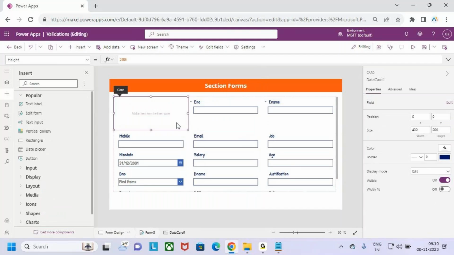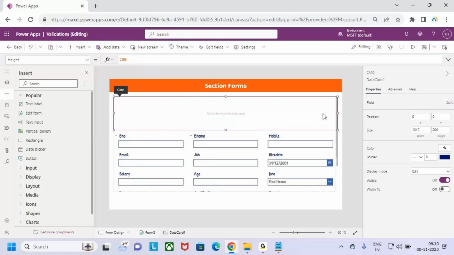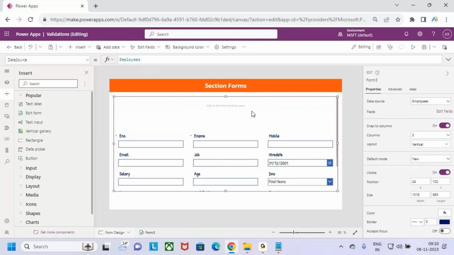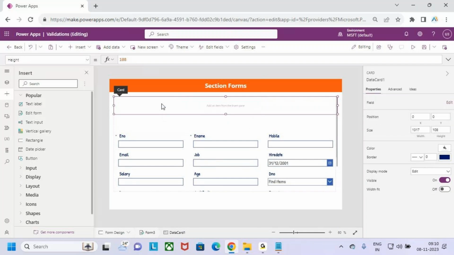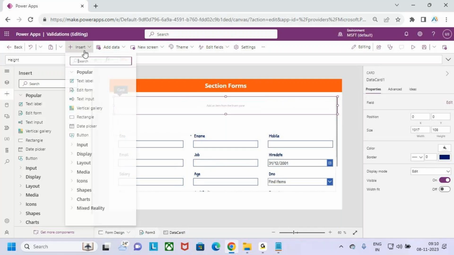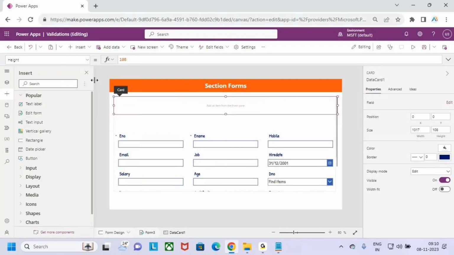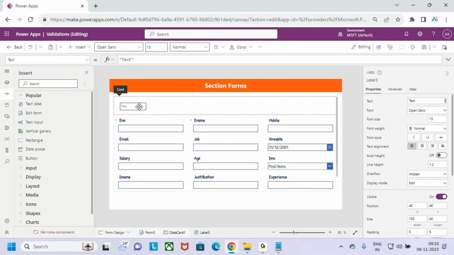Now see, this is the custom data card I'm adding. Now expand this data card, guys. Let me expand it horizontally, and then reduce some size. Next, let me add one text control to this custom data card. Let me add one text control, guys. That means I want to add the text label. Now keep this text label here.